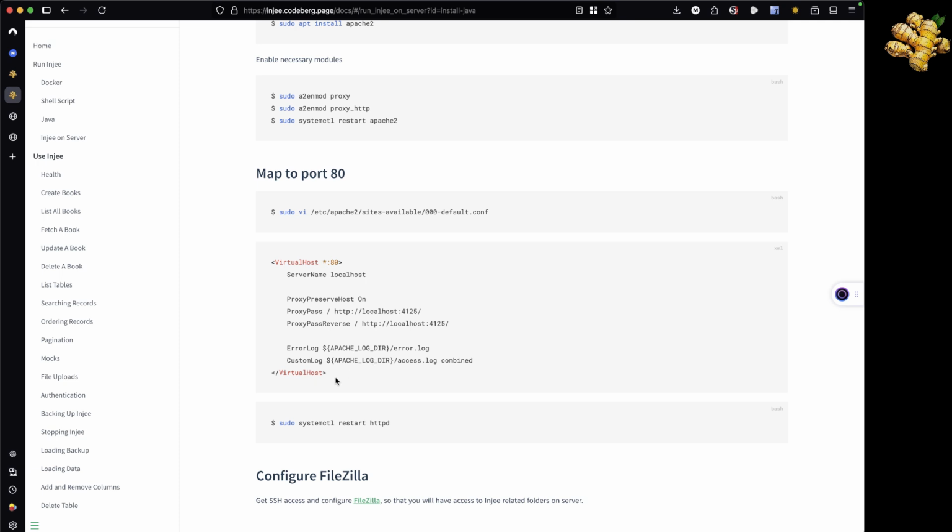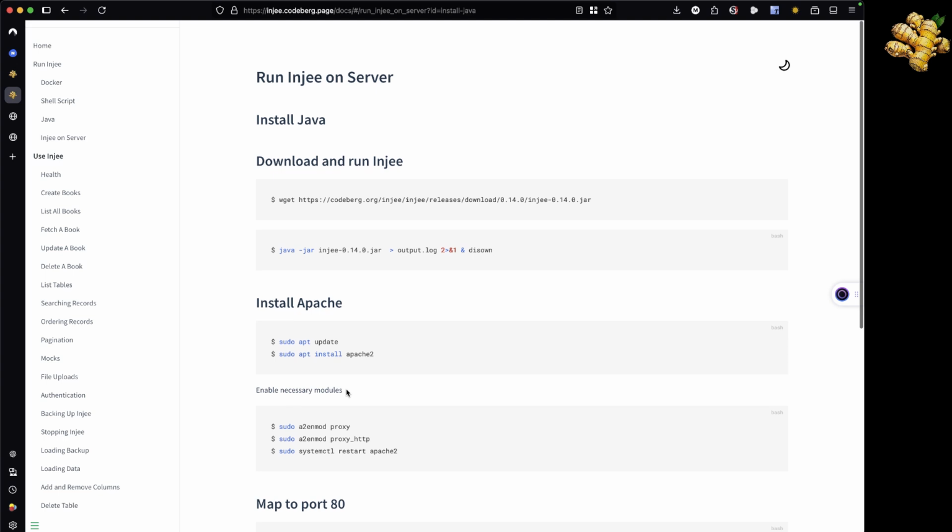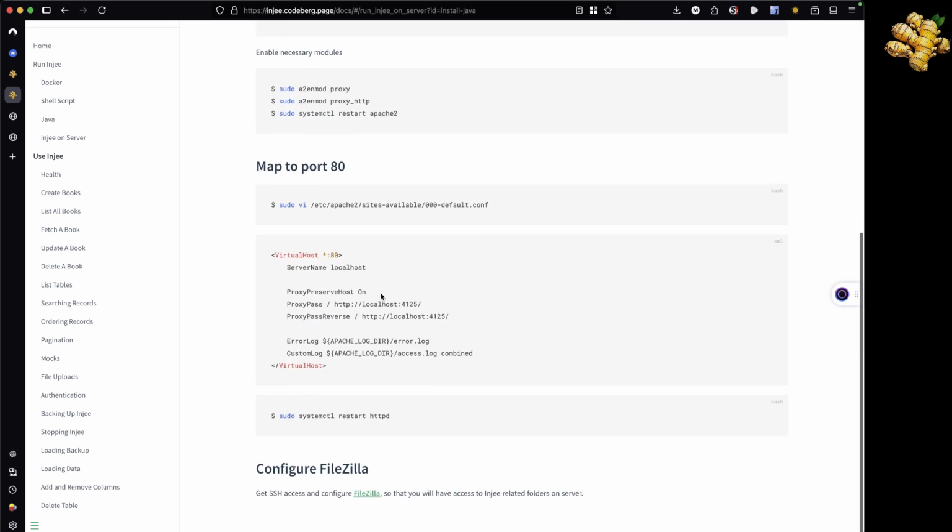So this is good to go for an office with a local setup or something like that. But maybe you need to buy a URL and then use Let's Encrypt and all those stuff. And then yeah, you will have a dedicated Injee server that can be accessed from anywhere on this planet. So that's how it is.